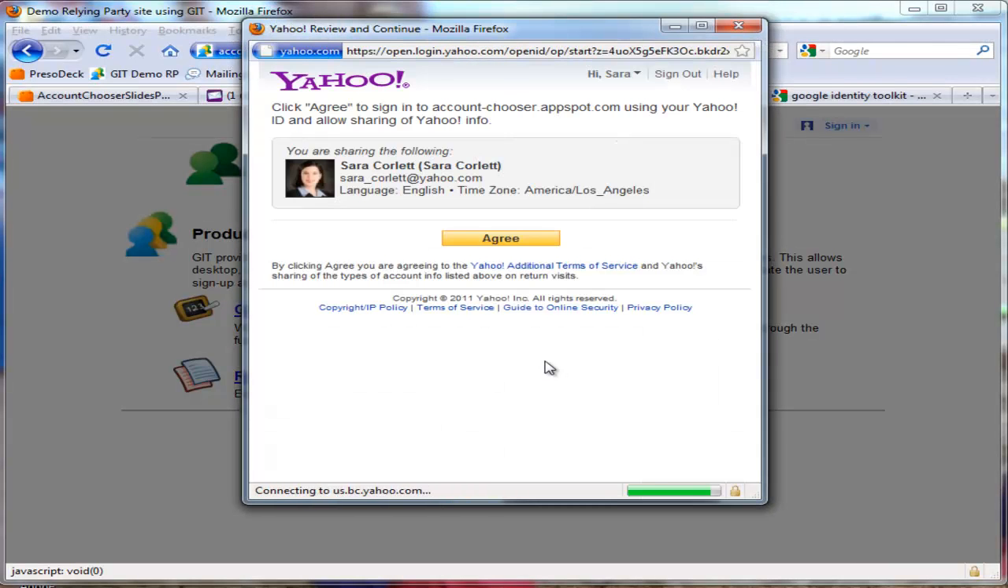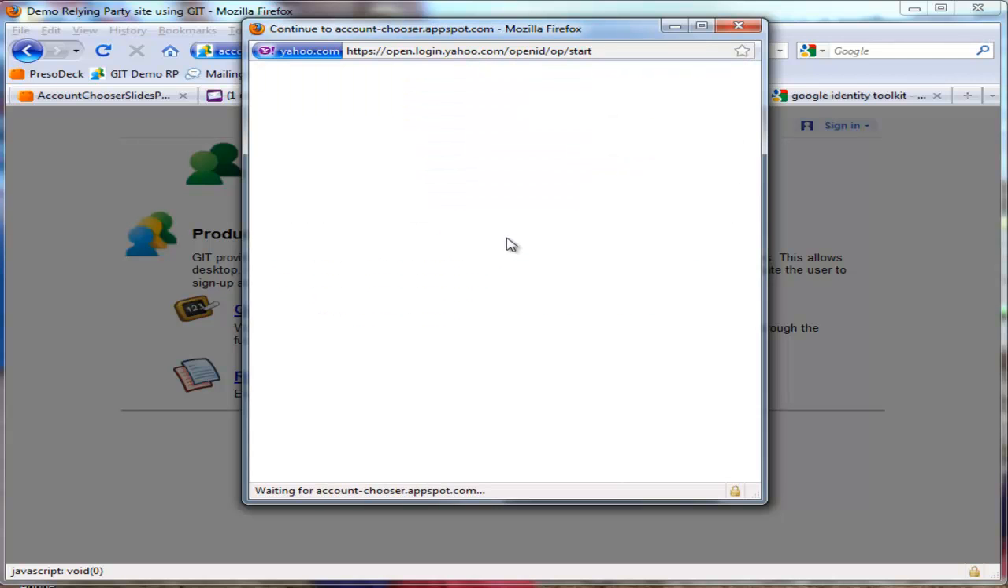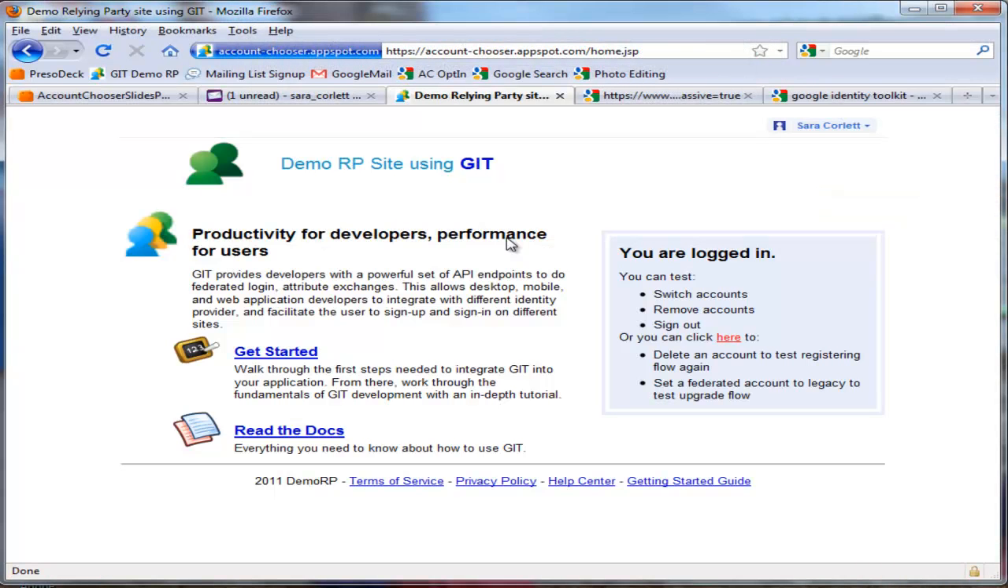At this point, she'll be asked by Yahoo to confirm that she wants to sign into this site and share some information with it. So, with the second click, she is then logged into that site, and that is all she has to do.